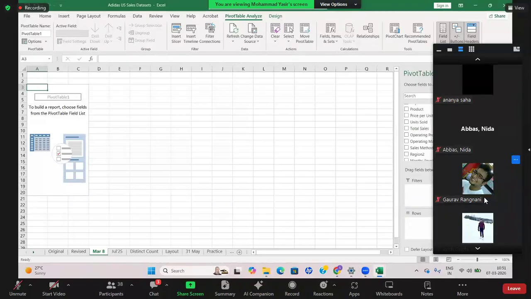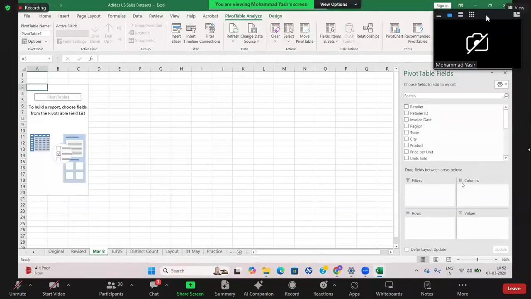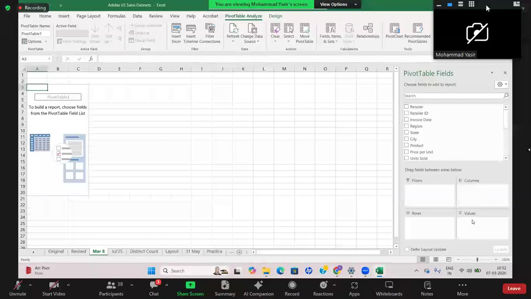So by default, whatever metrics, the basic columns and add-on features which we added later on, those are in the field list. This is the field list, right? At the top right. We have four sections at the bottom. We have filters, columns, rows, and values. So by default, our metrics will be added in the value section and our dimensions will be added either in columns, rows, or filters. Right?